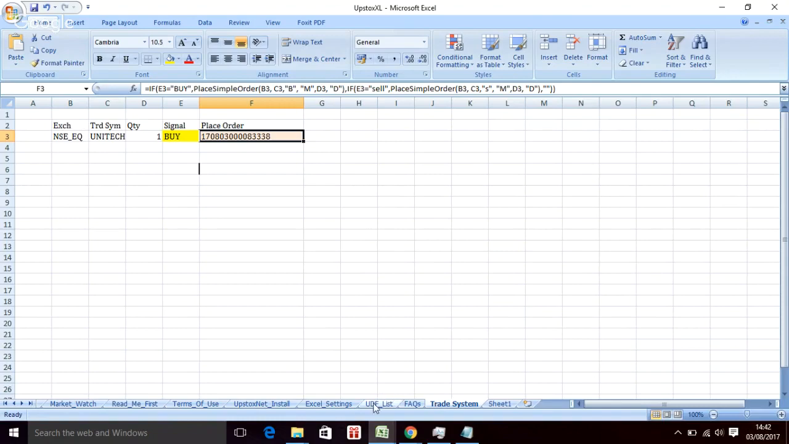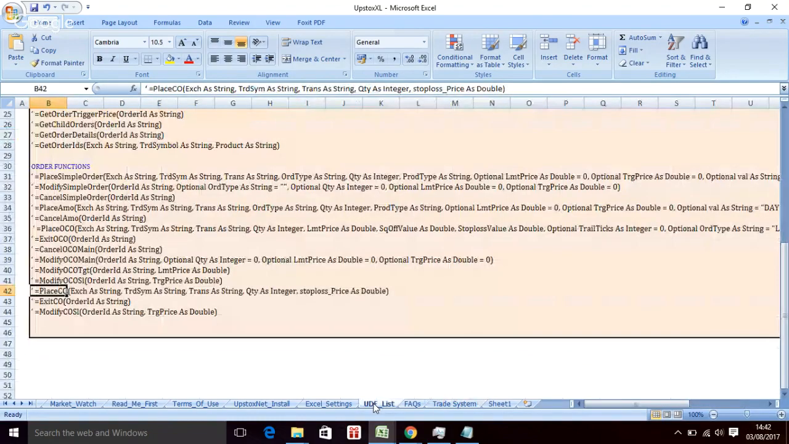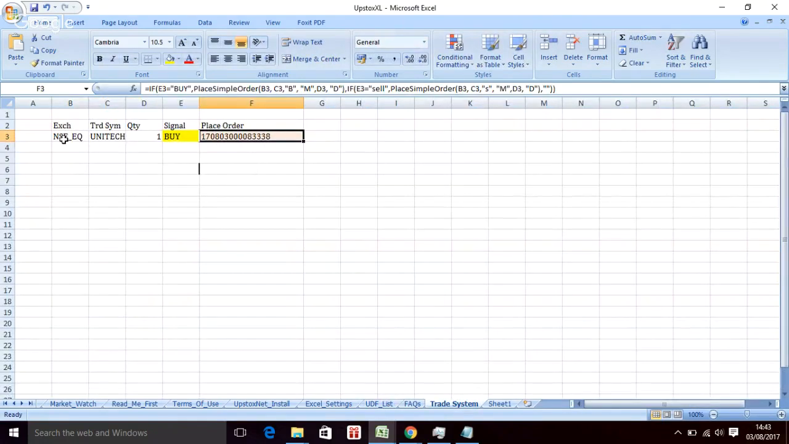If you just go to this out here, this is my exchange. I have defined my exchange here itself, so it will go and pick whatever is written here and implement it here. Then I have C3. C3 is the symbol name. The symbol name needs to be valid, so it needs to be written as Unitech. You cannot miss an H or a C or a U anywhere. It needs to match. So C3 will take an input from this.